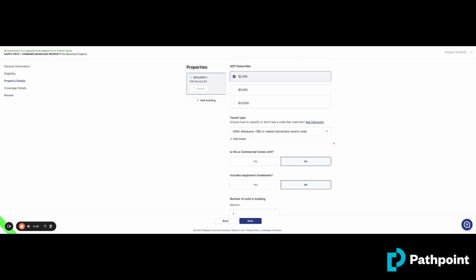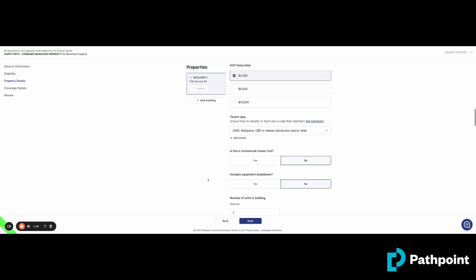Right here. So the tenant type here, there is a selection now specific for marijuana, CBD, or related distribution and/or retail. So when you're going through a submission here, just go ahead and search for marijuana and you should be able to pull up this tenancy type. This is necessary for a submission to quote with a marijuana exposure for monoline property. So other than that, that really is the main change to the submission experience.